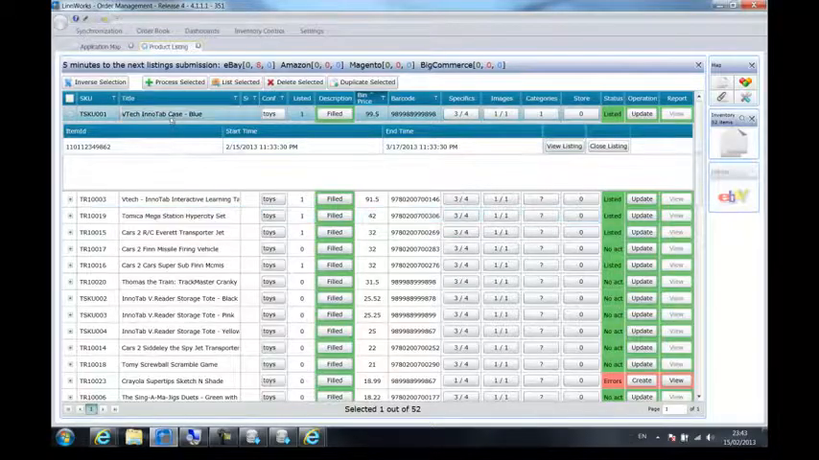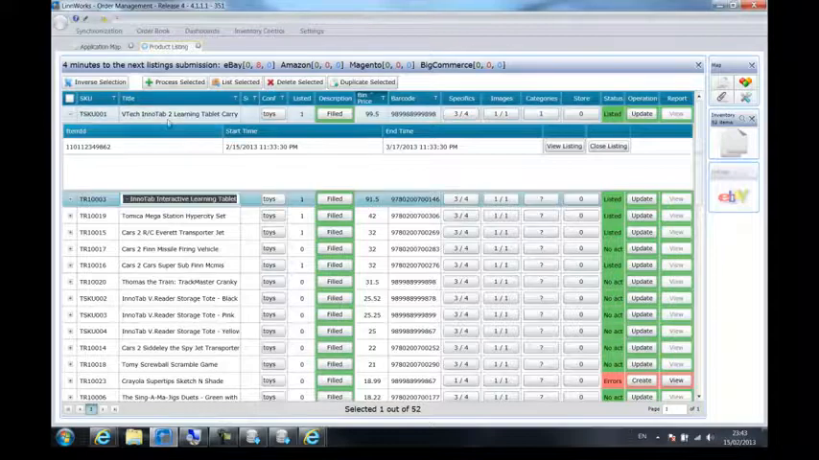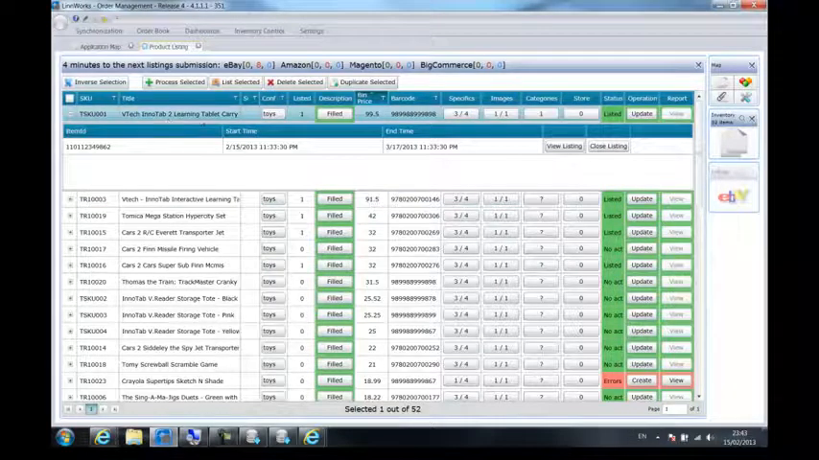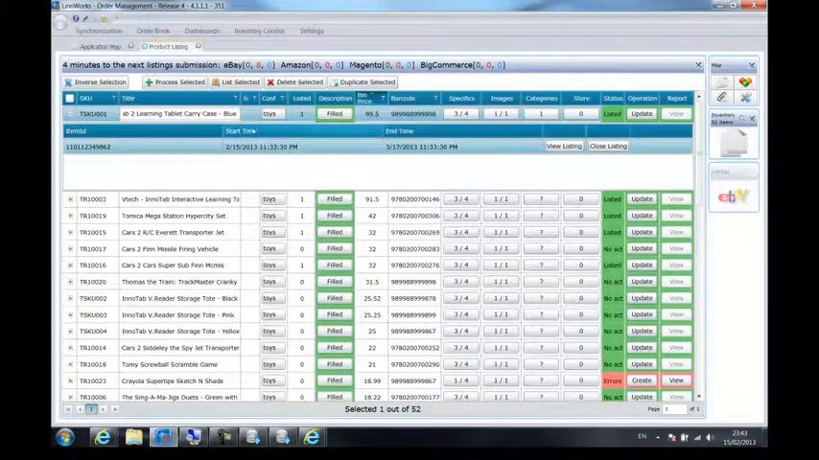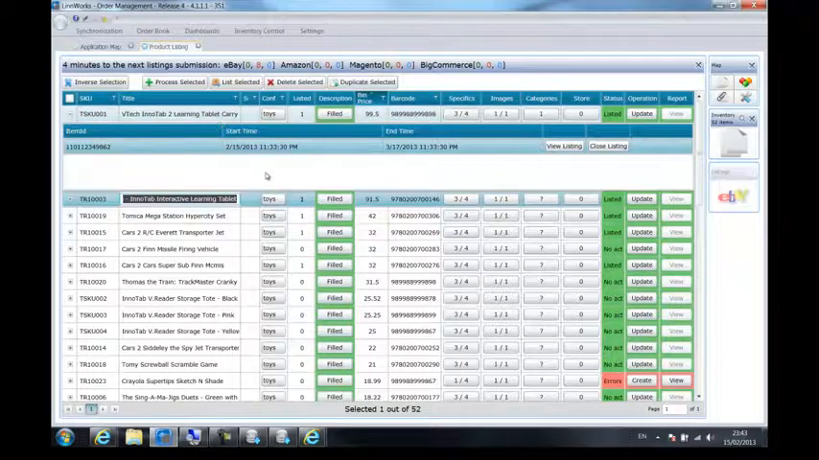So we're going to start changing this title now based on those keywords that we picked up. So that's InnoTab 2, and it's learning, carry, and then we also need to include tablet in there. So there you go. It's InnoTab 2, learning, tablet, carry, case, blue. All right. So that's the first thing we can do. It's basically going into the product research and picking up all the keywords that generate the best sell-through.